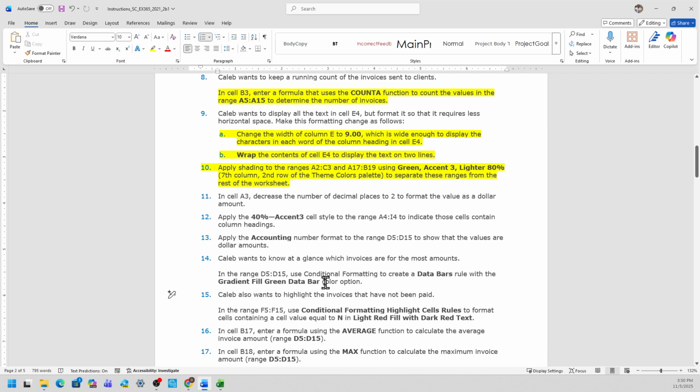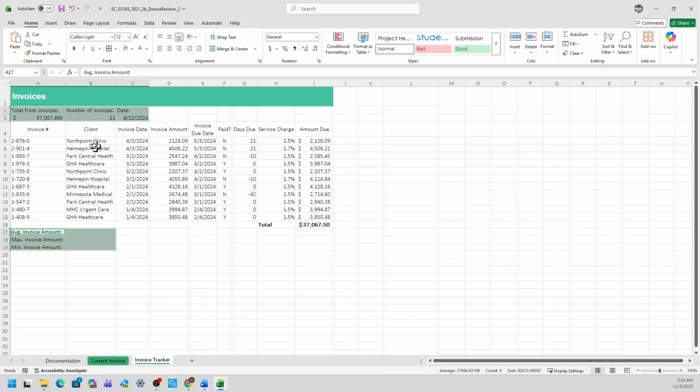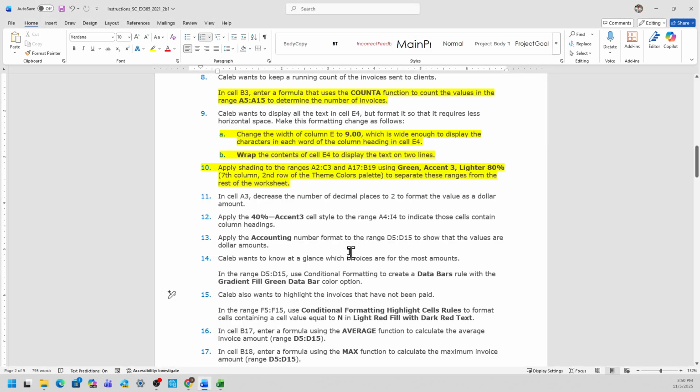Okay. So we're done with step 10, and then step 11, in cell A3, you just need to decrease the decimal places to 2. Okay, back to the start file. Cell A3 is here, A3. And then just go to the number group and then decrease the decimal to 2 decimal places. Back to the instruction. This is done.